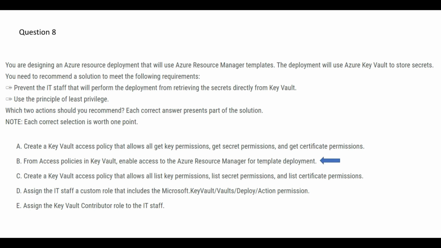Option C says create a key vault access policy, which is fine. You want to create an access policy, but then again you are giving all list key permissions, etc. This is not desirable because it is again breaching the principle of least privilege. You are giving all privileges. Even if someone just needs read privilege, you will give all privilege, which is not desired.